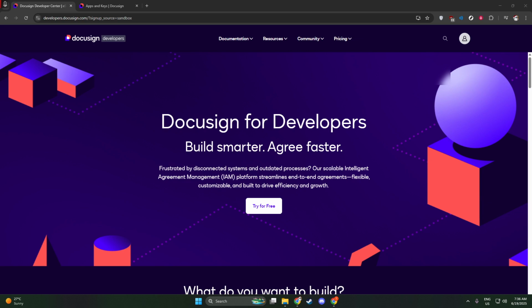Now, it's important to select the Developer, or Demo, account option. The reason for this is because a developer account is not only free, but it's also specifically designed to give you the necessary access to Docusign's APIs without any initial financial commitment. This will enable you to experiment and test functionalities at your own pace.